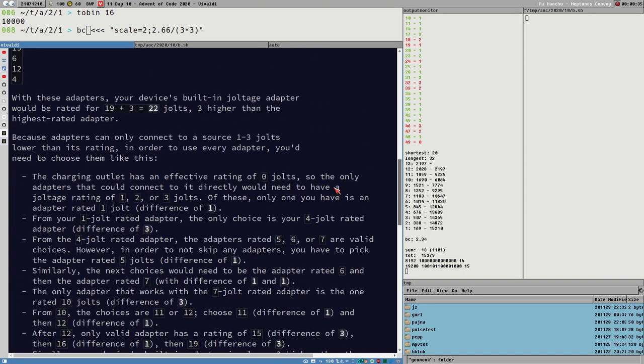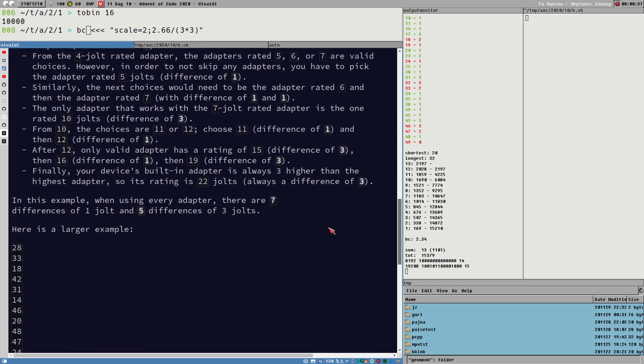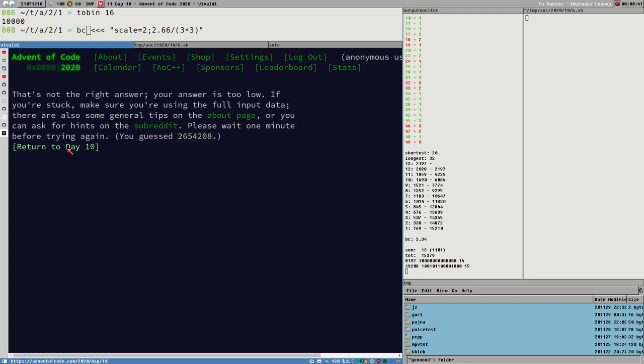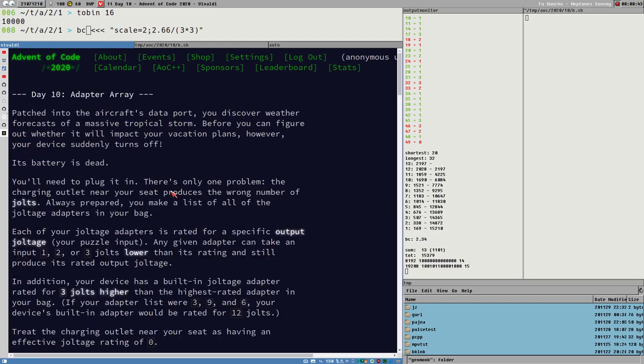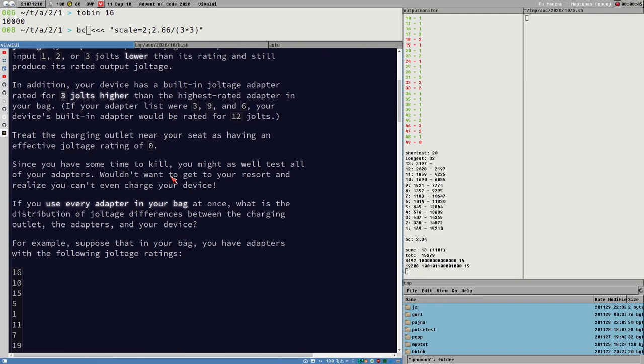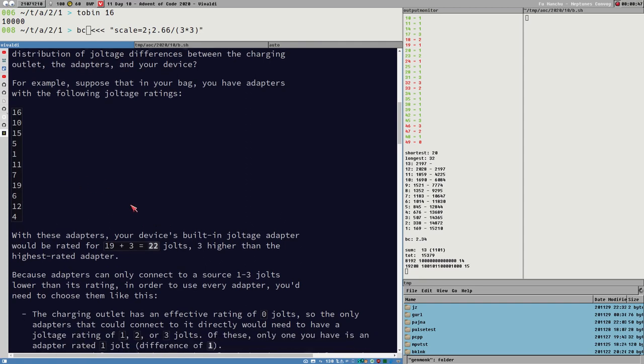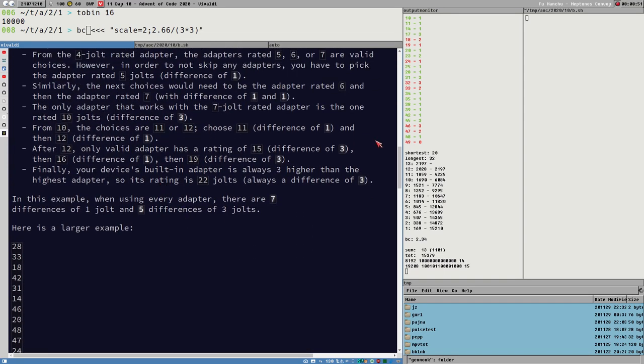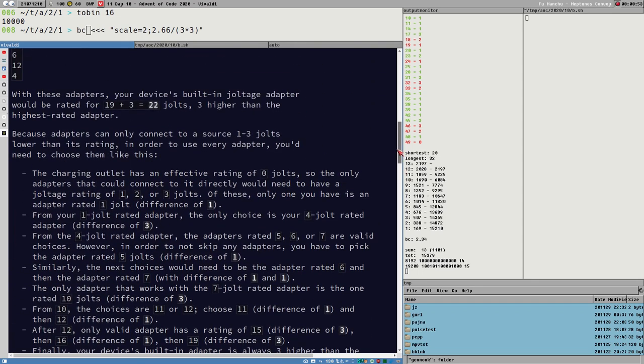Let me show you what's going on, where I'm stuck. This is part one, because I solved the first part. It was super extremely easy actually, the first part. But then the second part, it's too complicated for my brain. I don't understand.